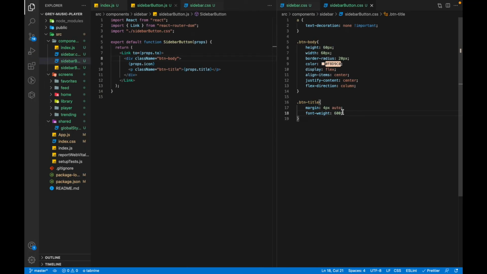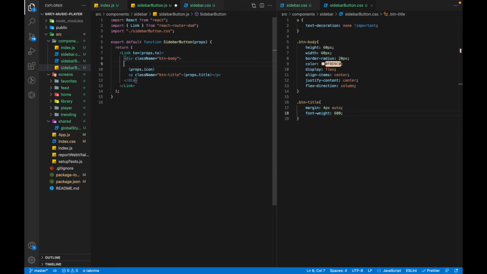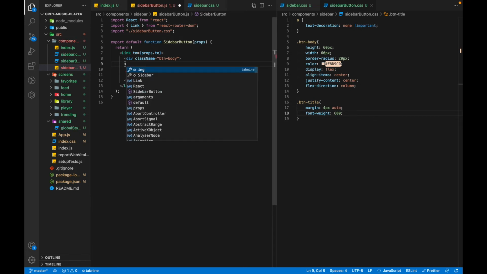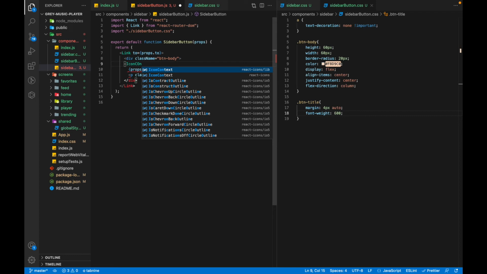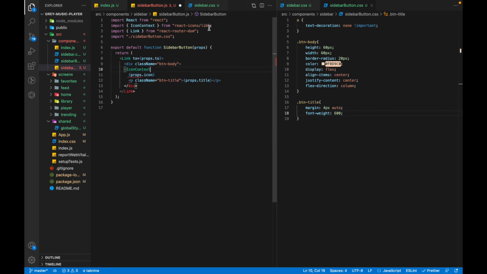Okay. So the next thing that we are going to do is we'll have to increase the size of this icon. To increase the size of a React icon, we'll have to import something called IconContext from React icons. We'll have to go to the library IconContext and then IconContext.Provider. We'll have the whole thing inside this. Okay.